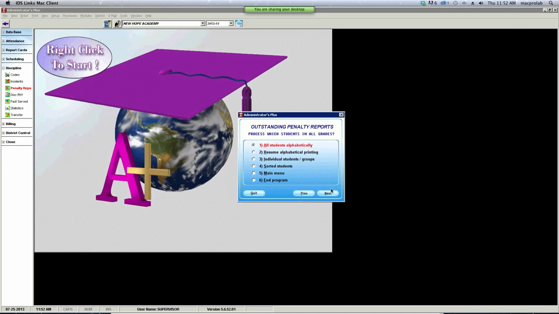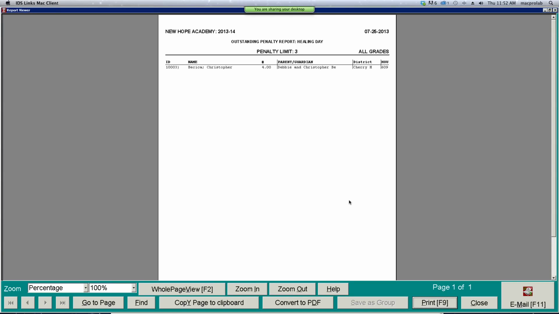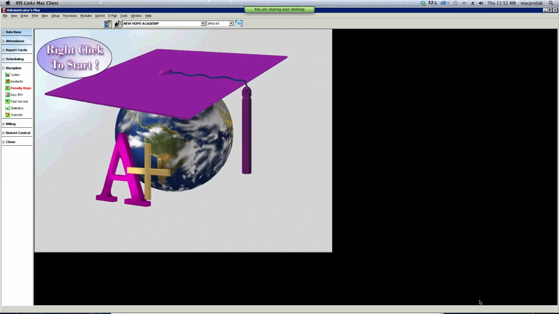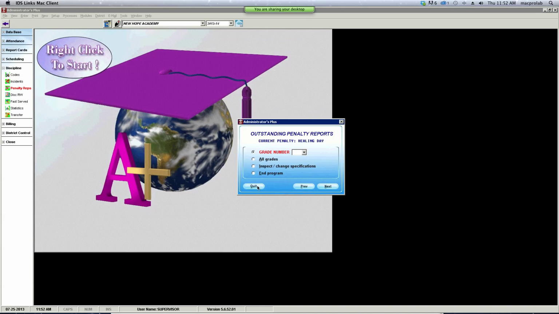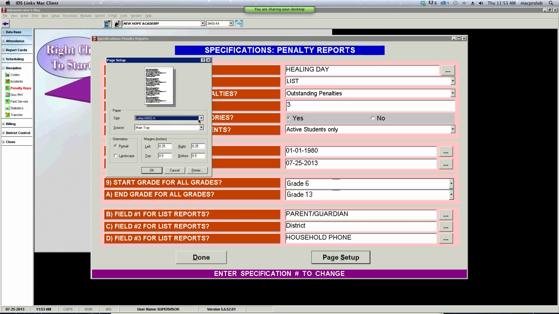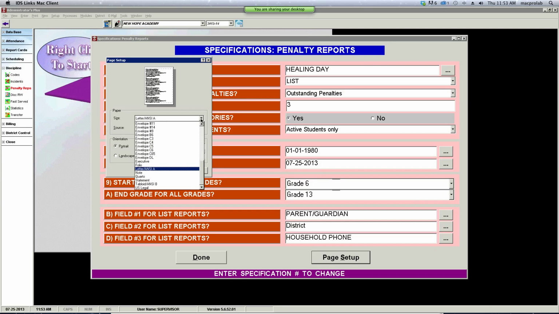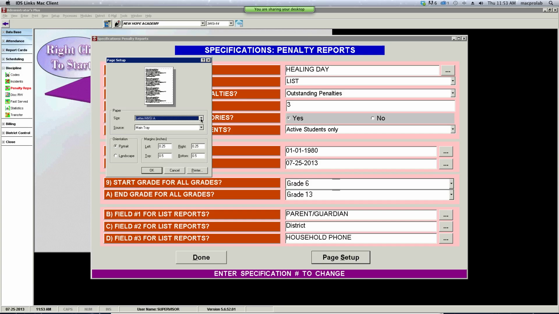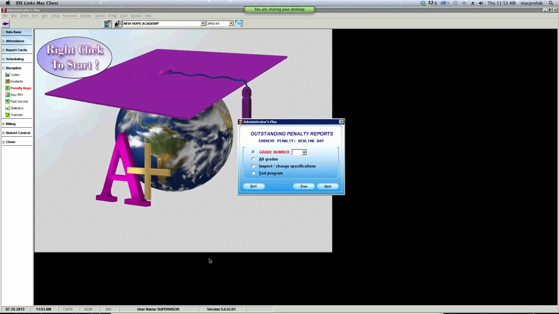And yeah, all grades, all students. Interesting. Oh, there's not enough room, so let's just click close. Go to inspect and change specifications. Do page setup. Where is it? Yep, page setup. Oh, there it is at the bottom. And make it landscape. Okay, that's the orientation, I see. Landscape. Okay. And done, and now run it.